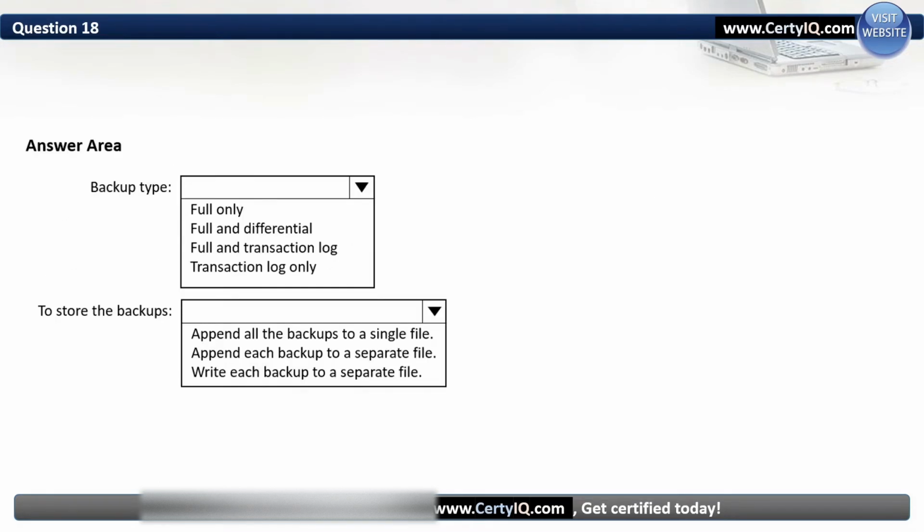To the answer area, backup type. The correct option is full and transaction log. To the next statement, to store the backups. The correct option is write each backup to a separate file.